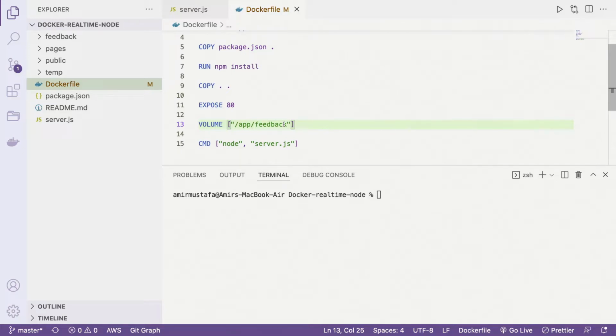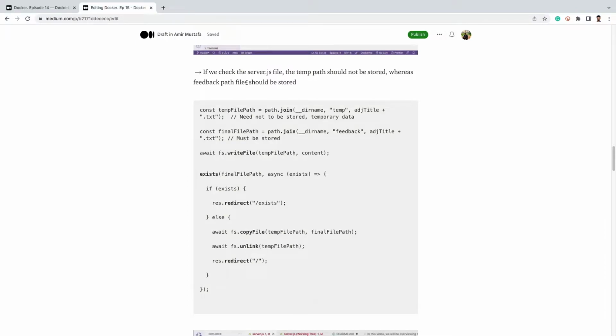Okay, so we will follow along with this document. Let's understand the code and how it was working. We have a temp path and a final path. Suppose feedback was coming. The logic is written so that the first file gets stored in a temp path. If the file exists in this path, we tell the user to please re-enter the feedback with a new name. And if it does not exist, we save it.